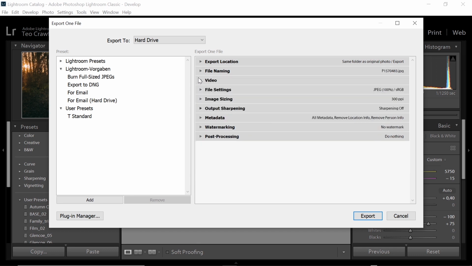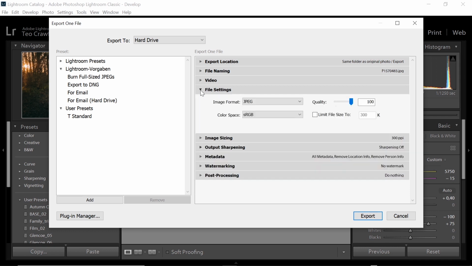Then the video tab we're going to skip because we don't edit videos in Lightroom, and the following tab is for the file settings. Here you can choose your file type, color space, and quality. When I export my images, those are done and not intended for further editing, therefore I export JPEGs. The color space I just leave at sRGB, which is a standard color space, and the quality I keep at 100%. Under the slider for the quality, we have a box we can tick to limit the file size, which will of course influence the quality.